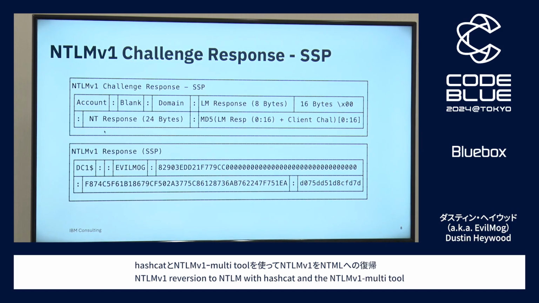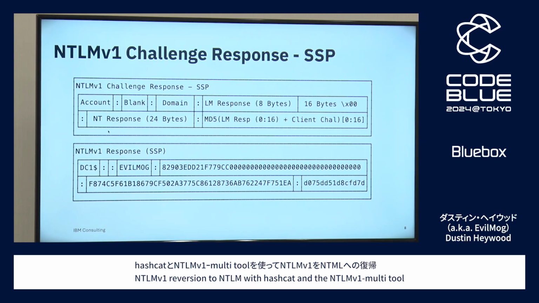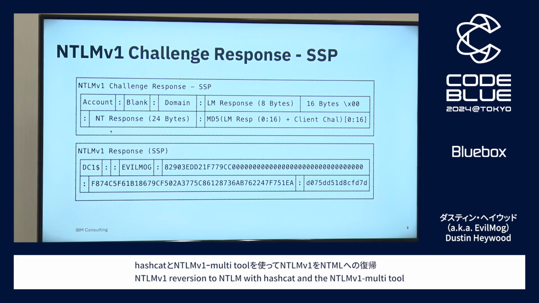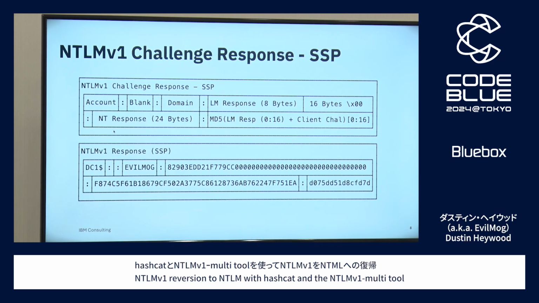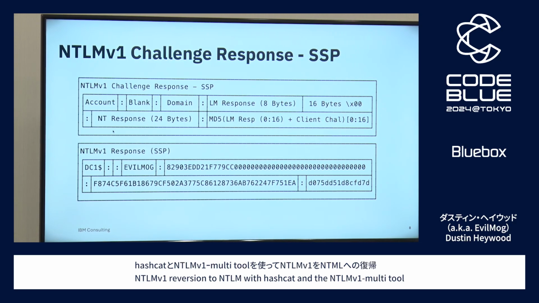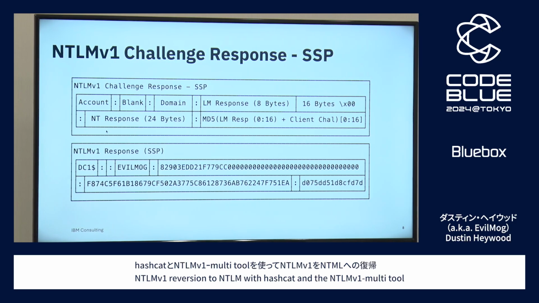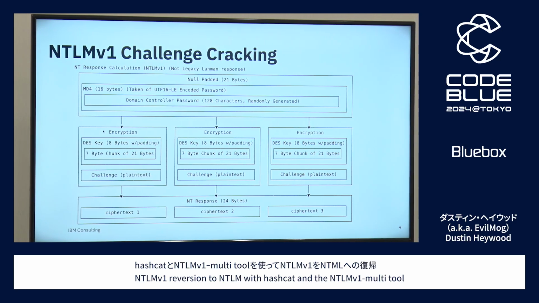Then you have the NT response, which is the result of that DES challenge, the DES encryption all concatenated together. Then the actual client challenge. So with just that packet, we have enough information to parse that into a hashcat compatible format. So what we're going to do is take a look at this big eye chart here.